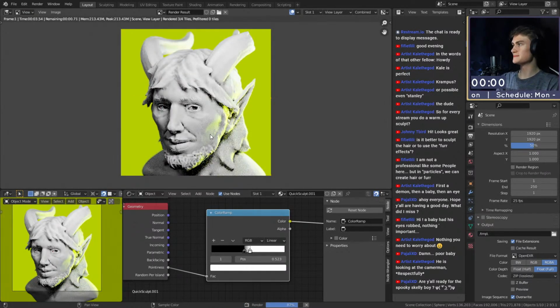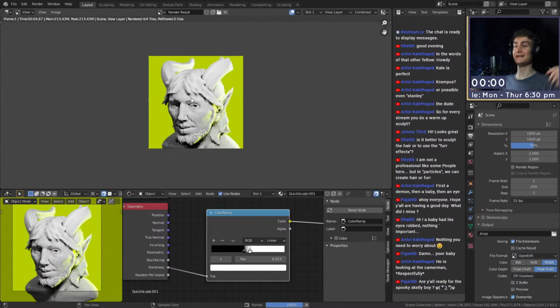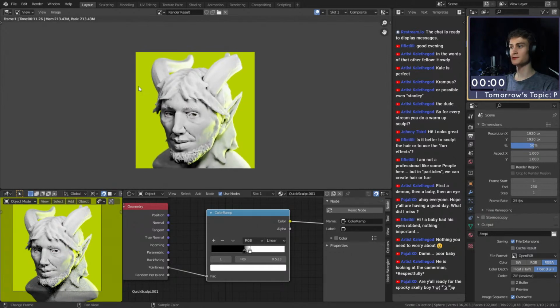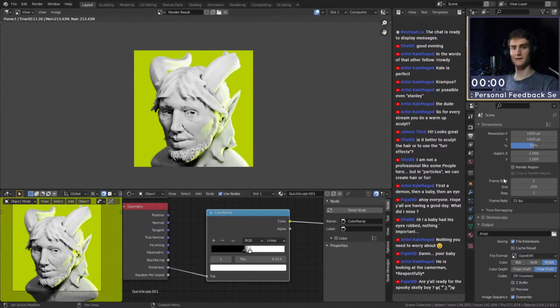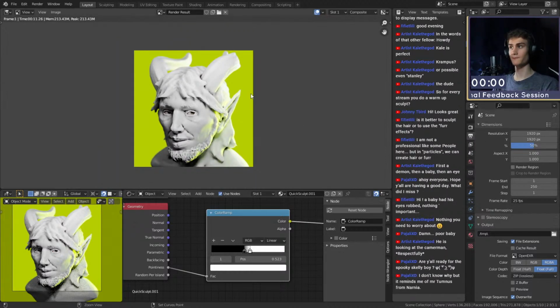Are you ready for the spooky skelly boy? We're gonna begin. I think what we're gonna do first today is the head. The head shouldn't be too complex because it's just like a pumpkin. So we're gonna sculpt a pumpkin, and then probably just use a few modifiers to add the holes into the pumpkin, and then we can go to the clothing.